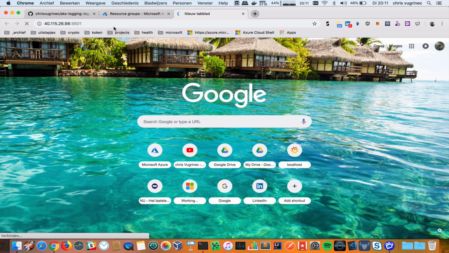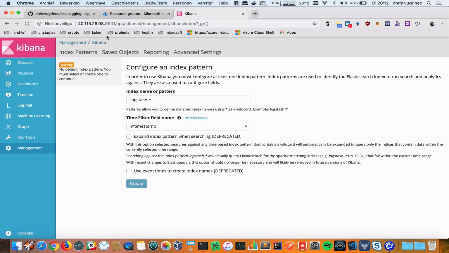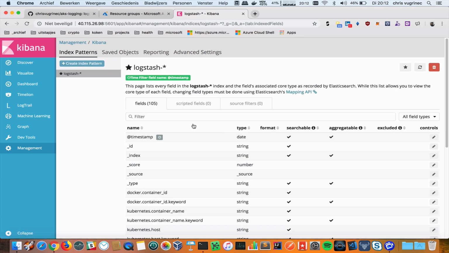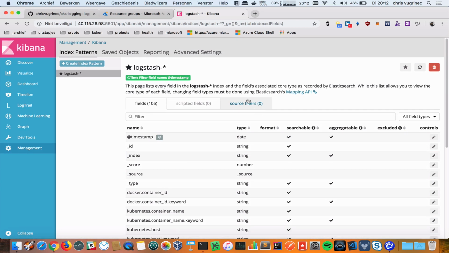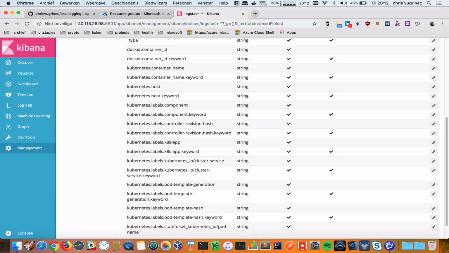So let's give Kibana some time now. So Kibana loaded the page, and the initial page you will see it's the create button, and this is for creating the index. So here you see that it has several index patterns. That's fine.